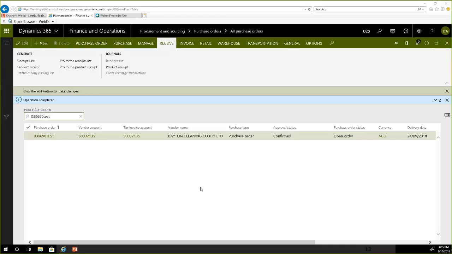So I'm now back at the purchase order, and the key message here is, again, you need to delete the purchase receipt line for anything you don't want to receipt. And if you do make a mistake and receipt the whole lot, as you can see, it's very easy to do a cancellation or a correction.